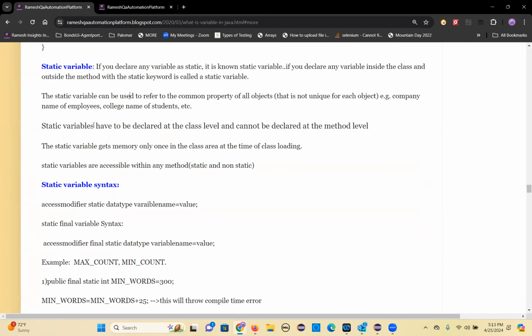Basically, static variables refer to a common property of all objects, like company name of employees, college name of students. These are common things, and that's why they are accessible in any method. Static variables have to be declared at the class level and cannot be declared at the method level. Inside a method you cannot declare a static variable. A static variable gets memory only once in the class area at the time of class loading. So static variables are accessible within any method.